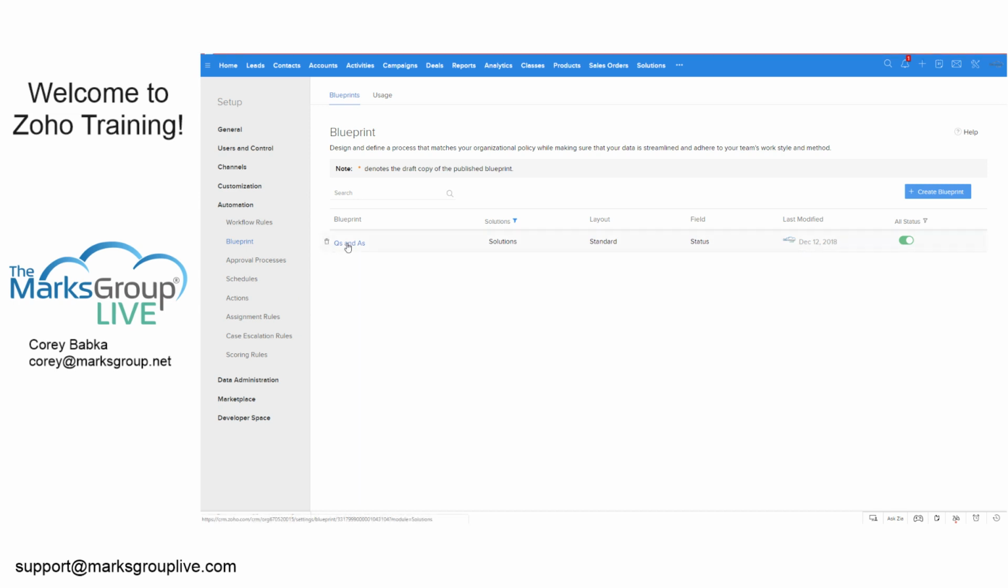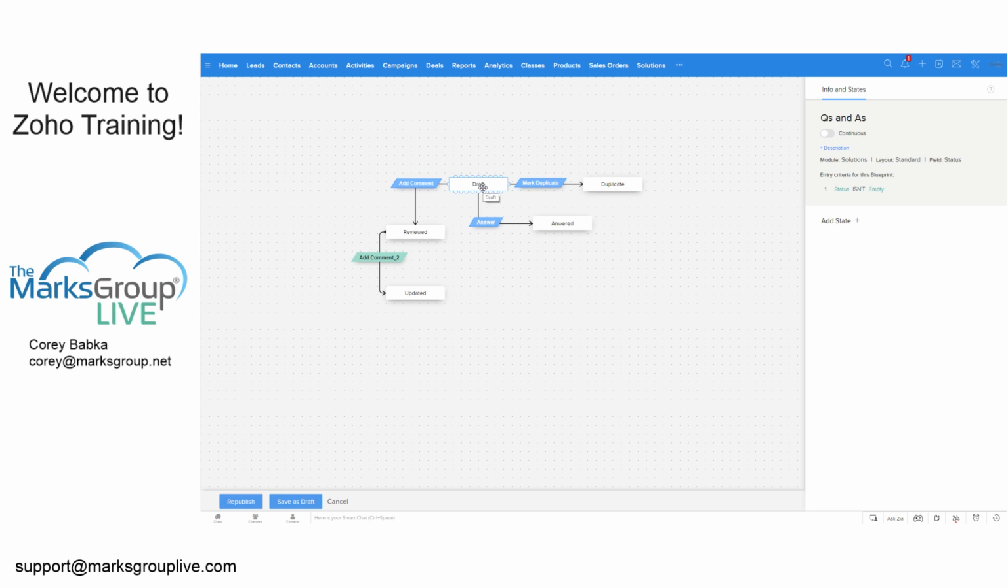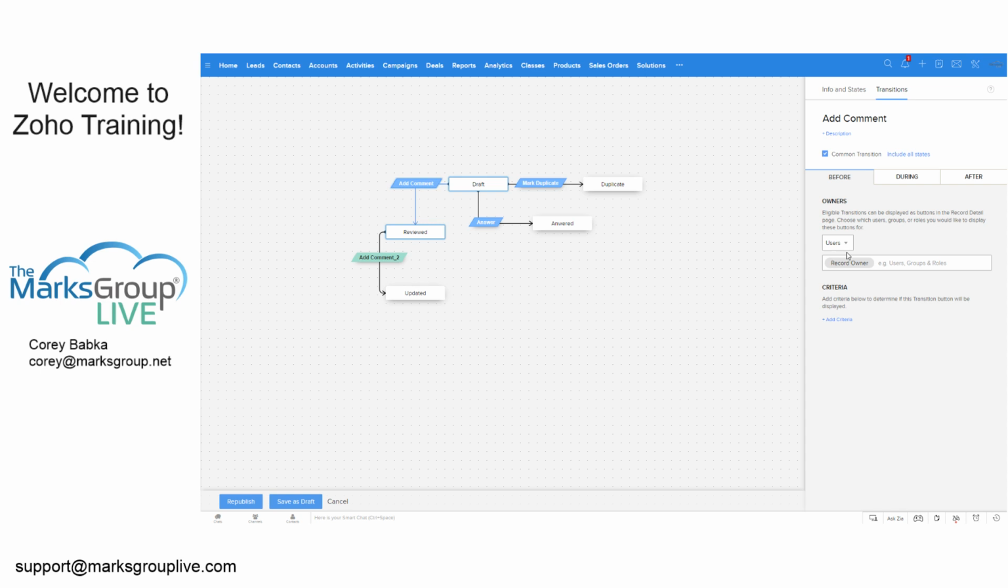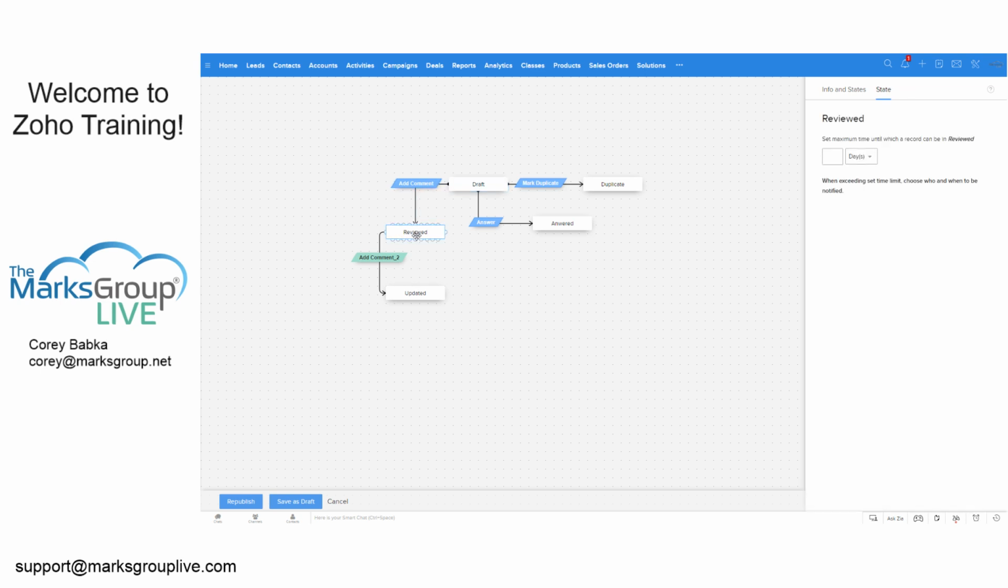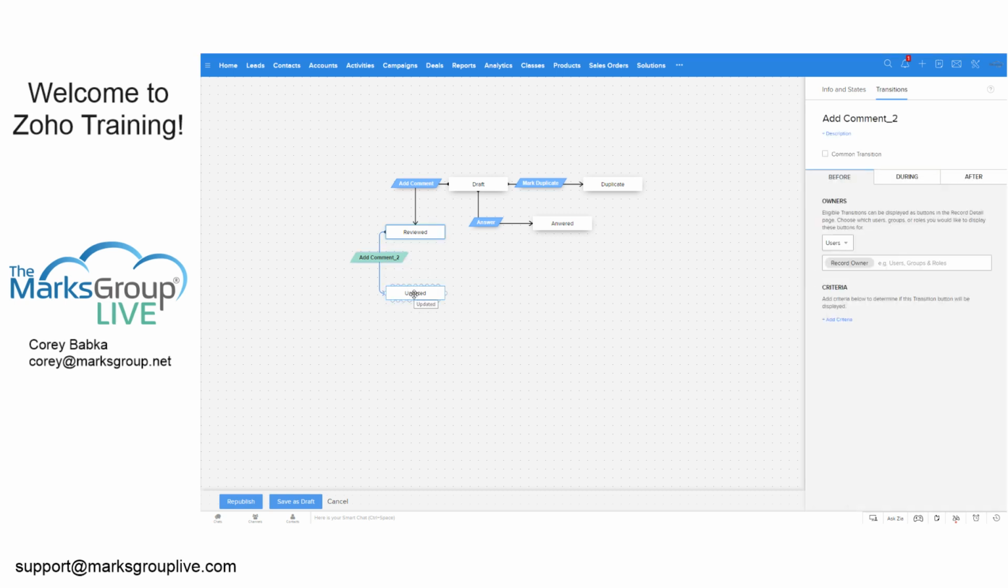Based on a status, in this case the status of draft, we can mark it duplicate, answer it, or add a comment. By doing each of those actions, the blue are the actions, you end up saying, this is answered, that's the status now, and it's closed out. This one is a duplicate, so we close it out with a status of duplicate. This one, we add a comment, which will prompt to add the comment, and then it will go into a status of reviewed, and then you can add another comment, and then it would be updated.